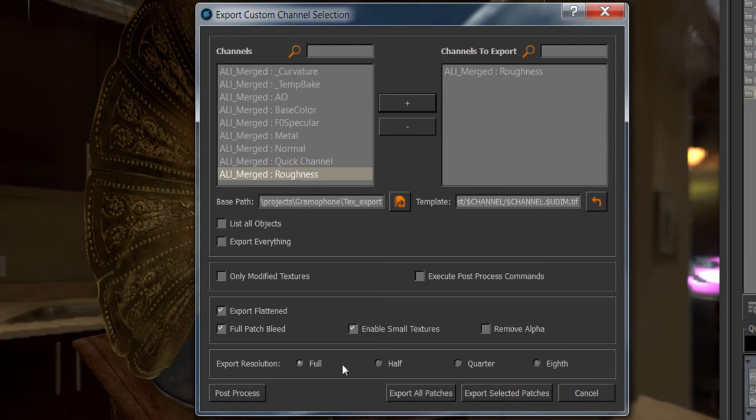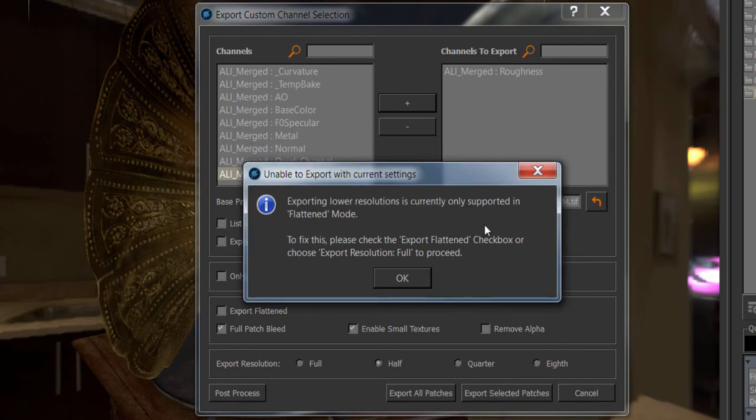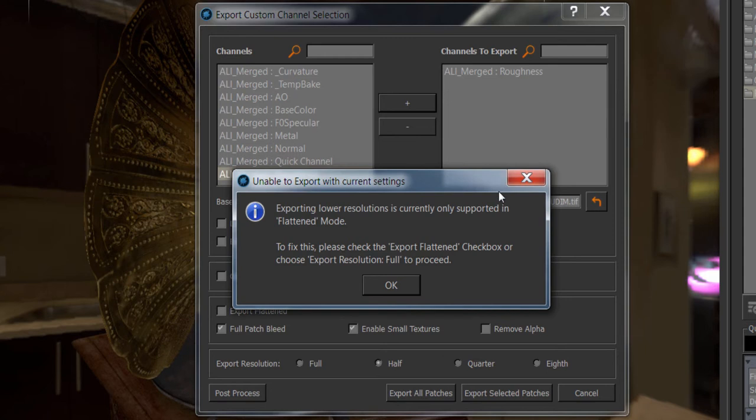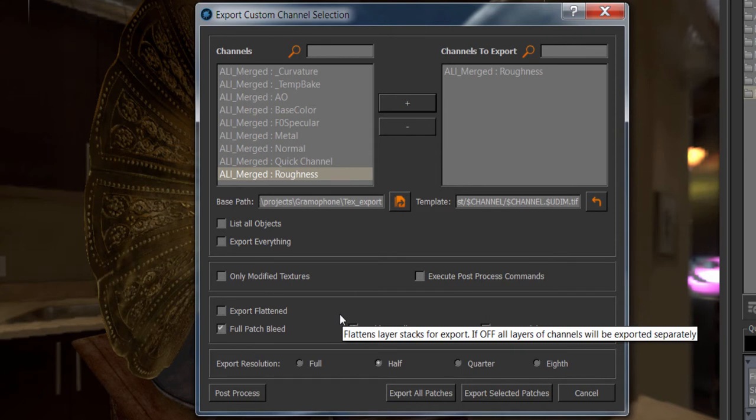Also, one thing to note is that if you're exporting something other than full resolution, you have to export flattened. So if I turn off export flattened and set it to half, it's going to complain, because basically I would have to bake each layer separately down. So this is at the moment not entirely supported. For the moment, complete channels you can export at any resolution you want, but layered channel exports you'll have to manage yourself.